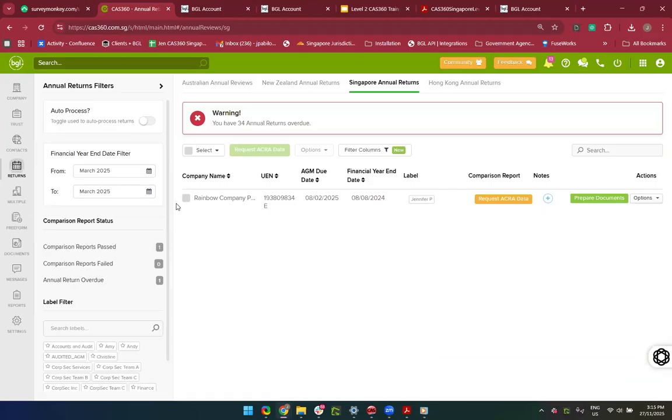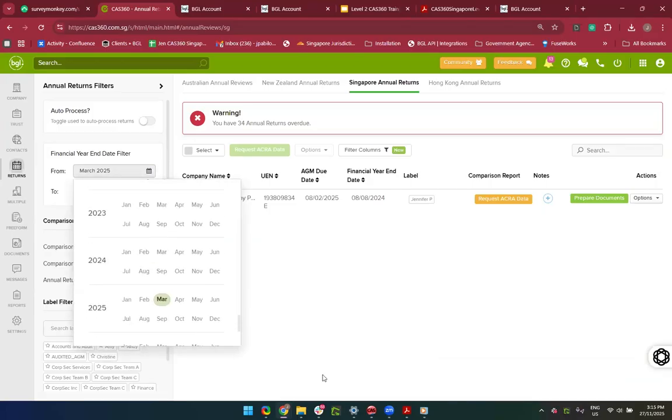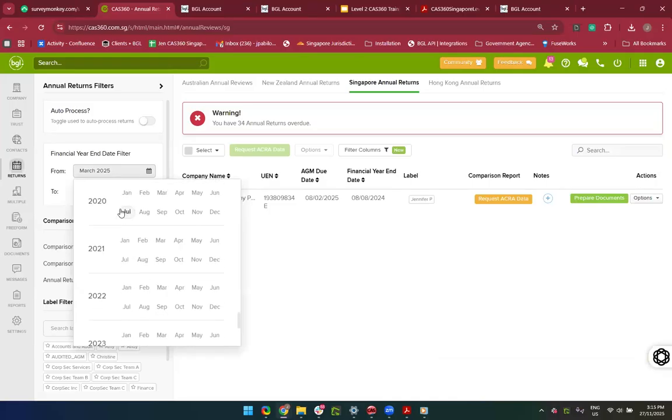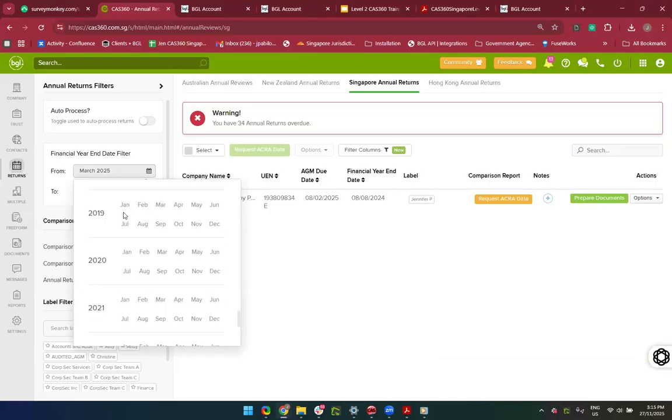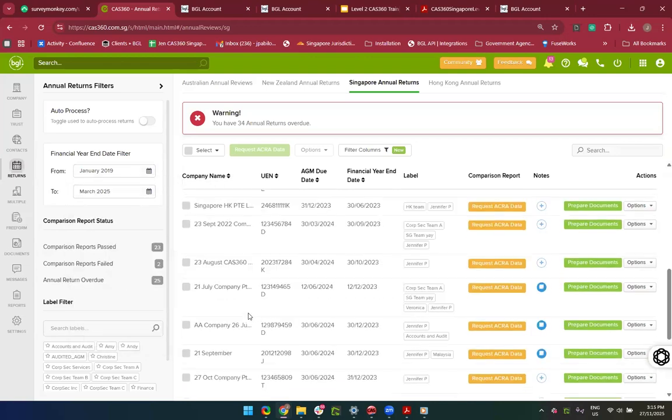And you can filter the range of the list of companies based on the financial year end range. I'll just put it on the very last day in January so I can show all the companies as well.